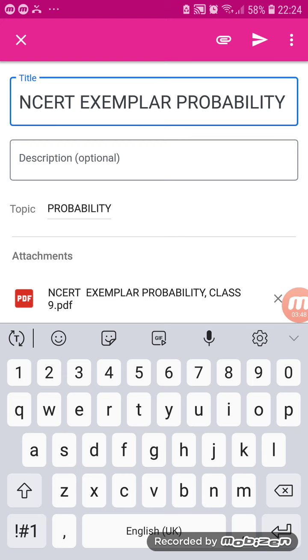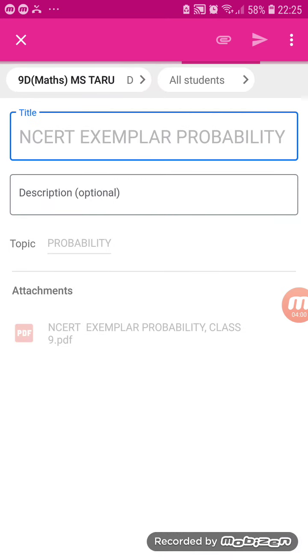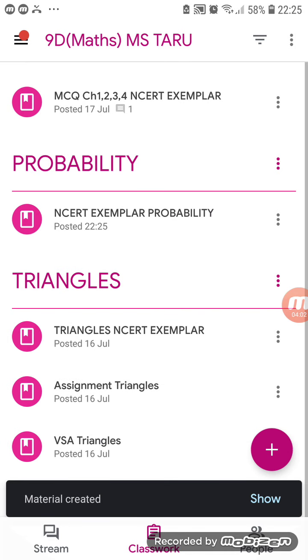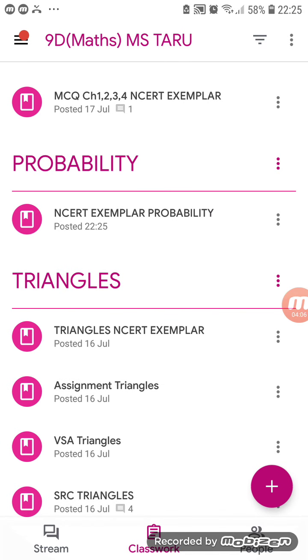Now I have to send this material. On the right hand side at the top you can see a triangle over there. You will send it by this, and when you press send, it gives us a few options which are available. I have sent it in 9D, but I could have also sent this material in 9C by selecting 9C also. So now suppose I want to add another file.